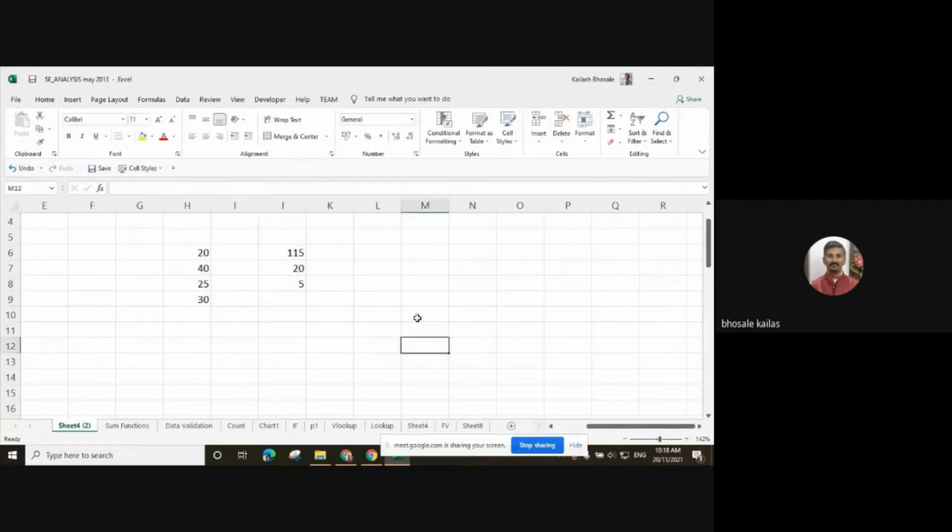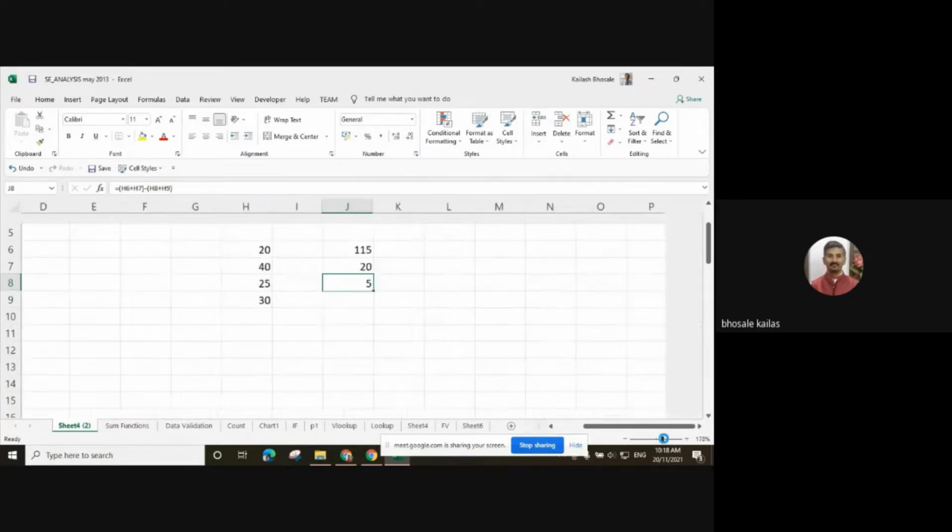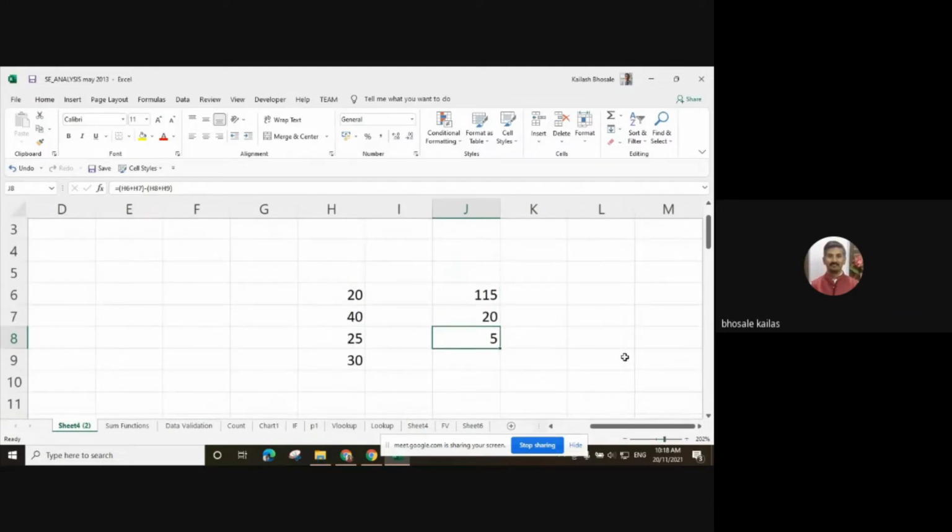We have to make proper use of the brackets in Excel. If you do not use the brackets properly, then there will be some jumbling. So for that purpose, we have to use these brackets when we are using the function.